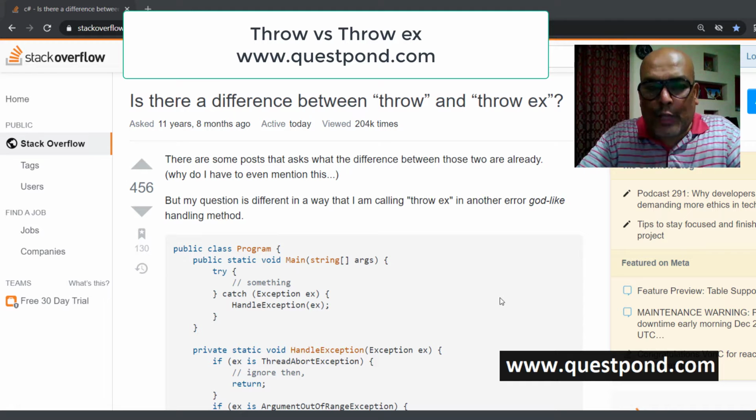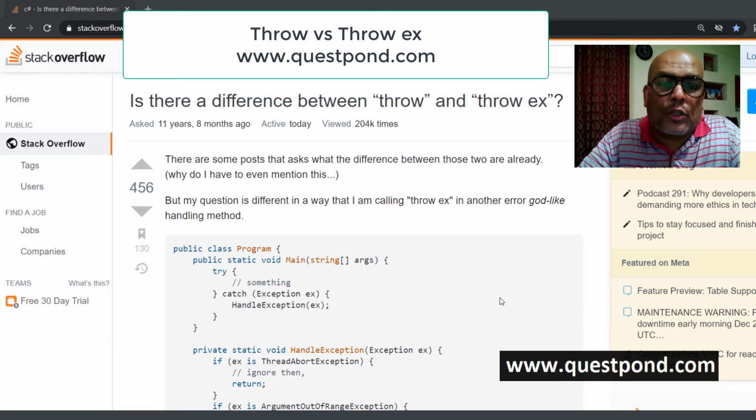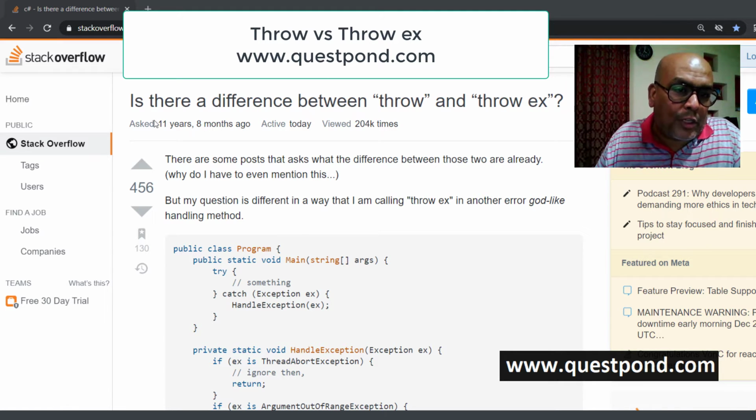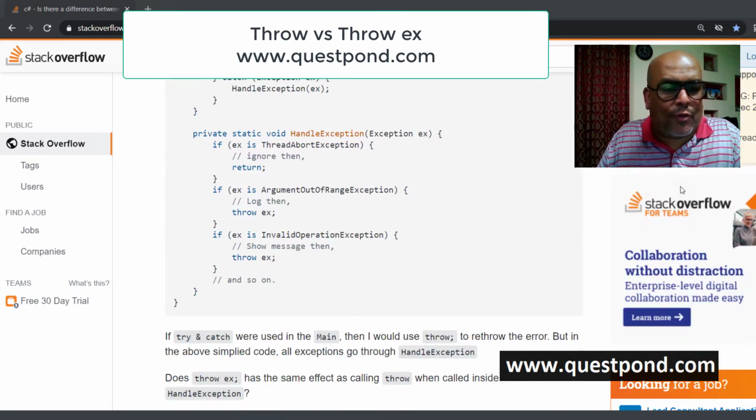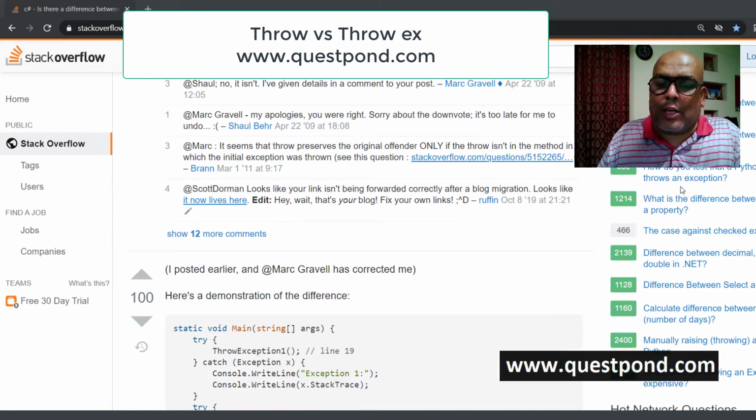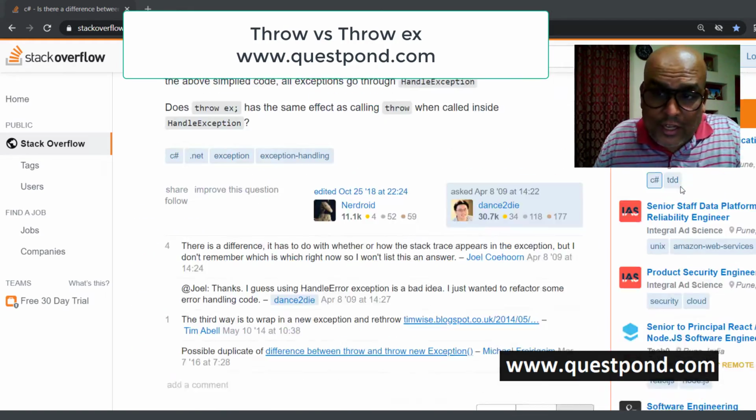So what are we doing today? Today we are going to talk about the difference between throw and throw ex in C Sharp. I was on Stack Overflow and found this question: is there a difference between throw and throw ex? I found a lot of answers down below, and almost all the answers are right.